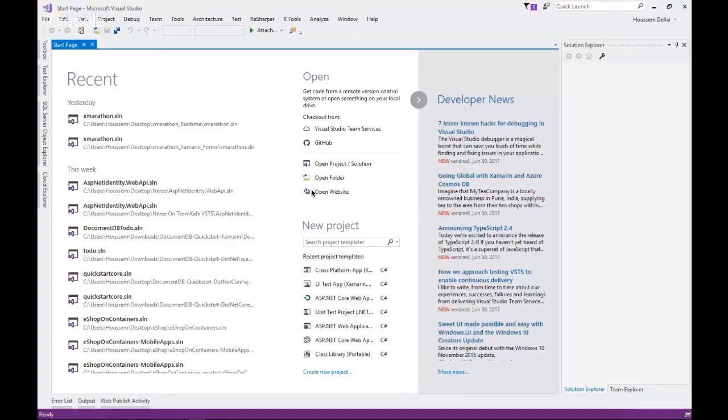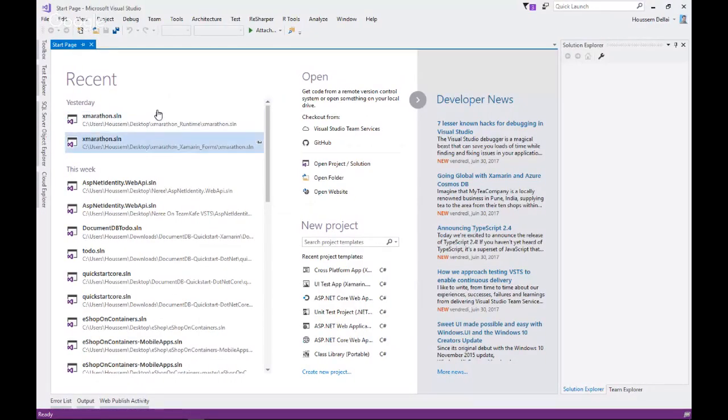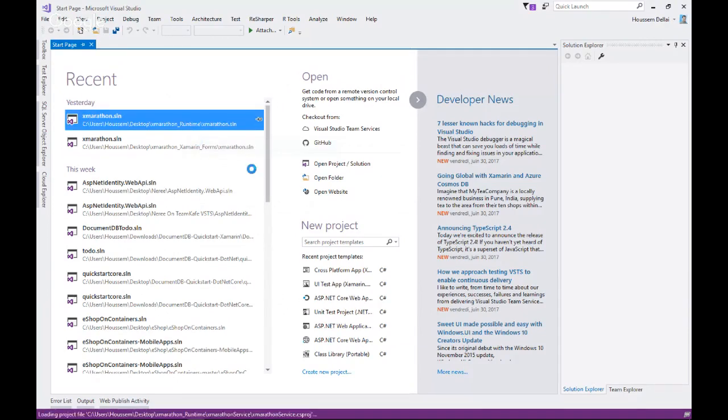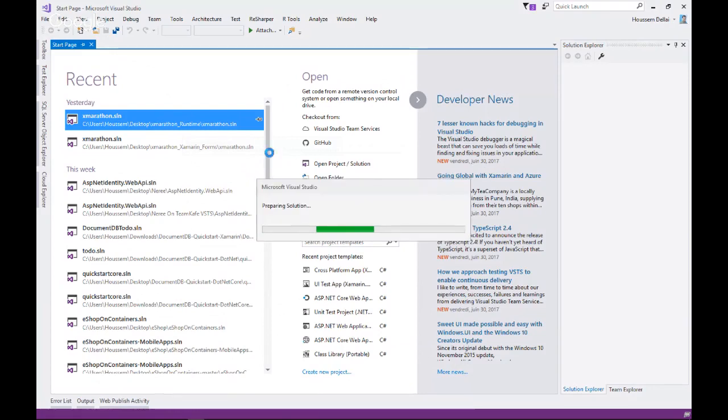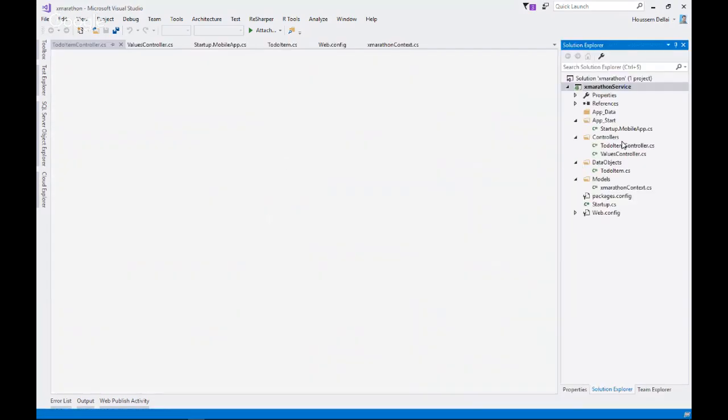Okay. So here I have already configured that. So I'll open that solution that I have downloaded from Azure. Let's start with the backend app. So let's open that from Visual Studio.